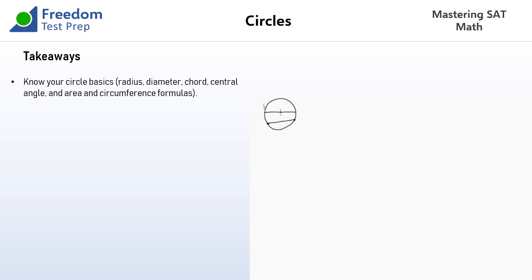Okay, what else? We have a central angle whose vertex is the center of the circle. And then we have our formulas. We have area and circumference formulas, which a lot of people forget or they mix up. Now, luckily, they give them to you on the SAT.